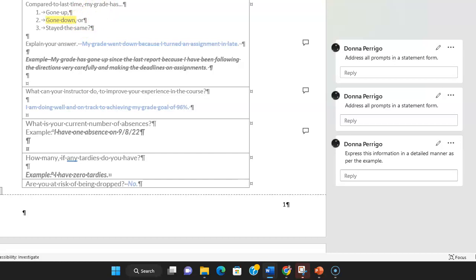Well, it used to be 98, now it's 94. So Justin's grade has gone down. Then you need to explain your answer. Justin's saying my grade went down because I turned an assignment in late.